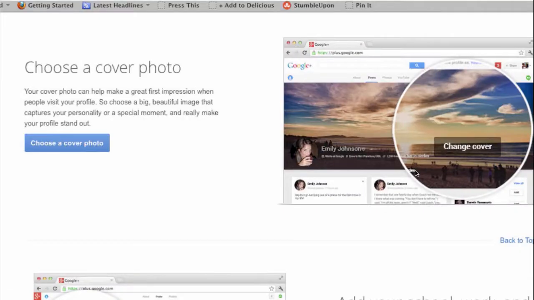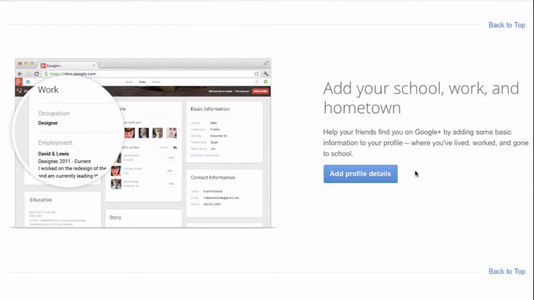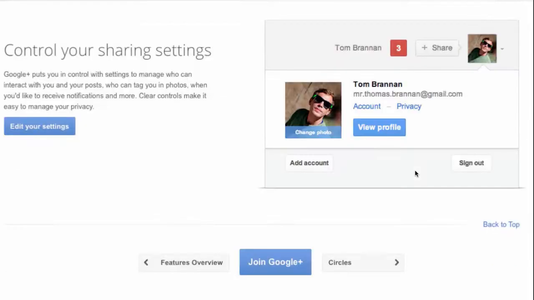Then you'll add a cover header just like we do in other social networking sites, as well as personal information, and then as we'll discover, we're going to be adding things like business information and links that are very important within search. And also, like other social networking sites, you have a lot of control over your settings as far as who can share things with you or about you.